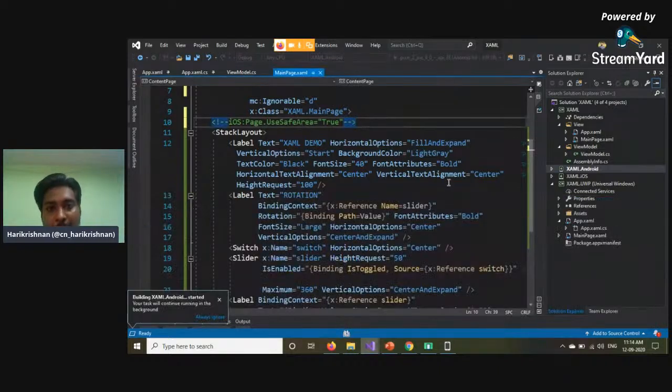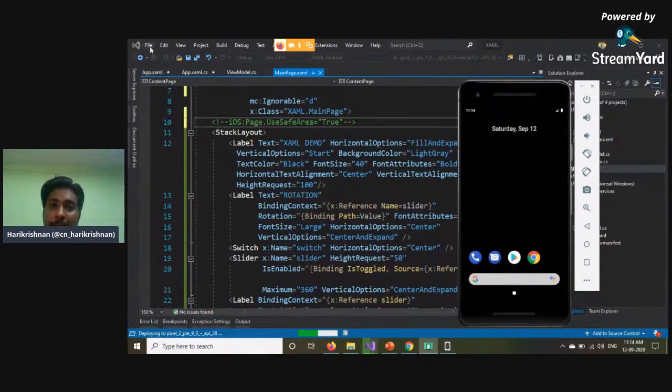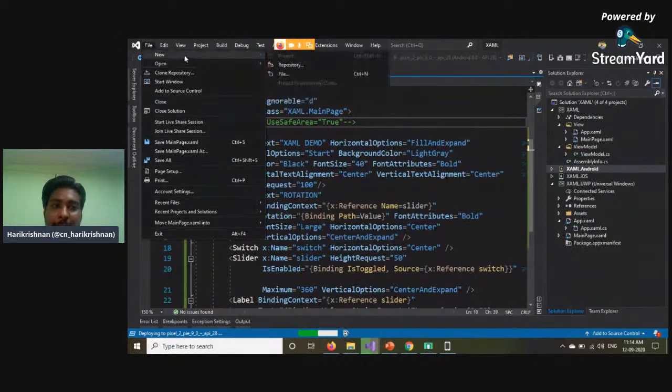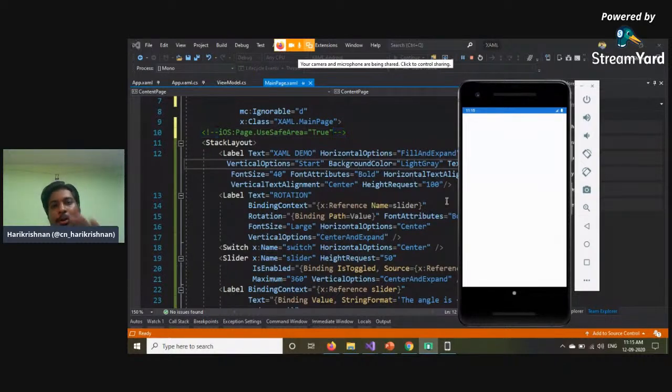So first, let me run this in Android. As Lokesh has said, by default, any application that is developed in Xamarin.Forms will have these three platforms supported, and you can also create a new project here, File, New Project. I hope he has explained everything on that, and he touched upon it as well. Fine, so the UI part is ready here.